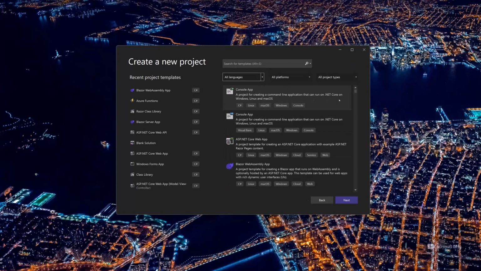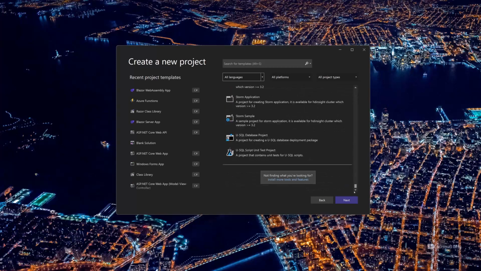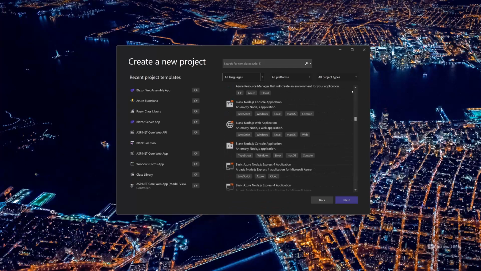Now, if you don't find the template that you're looking for, let's say you get this far and you're trying to find C# console and it's not there, that means you probably didn't install the workload. So you can always go to the end of the list and install more tools and features, which will actually just relaunch the installer that allowed you to select your workloads. You select the missing one, which will be for desktop development, allow Visual Studio to modify itself, and then the next time you come here, you should be fine.